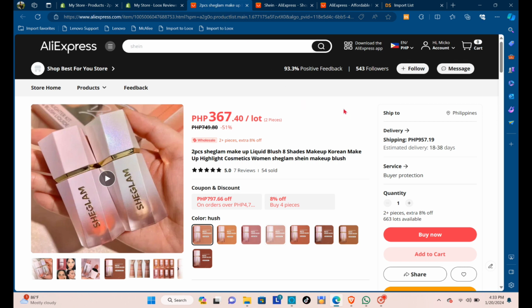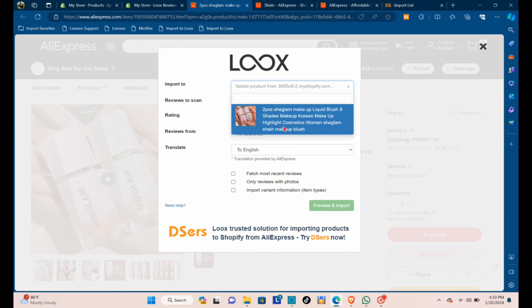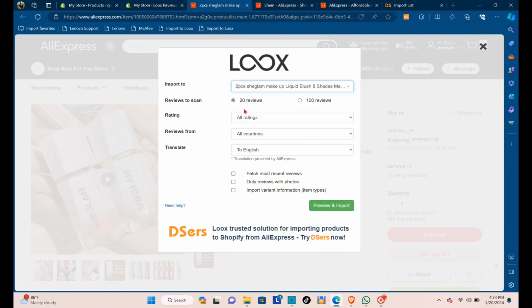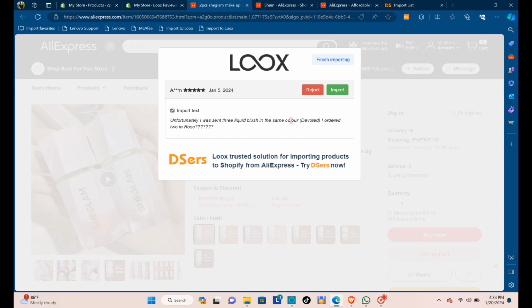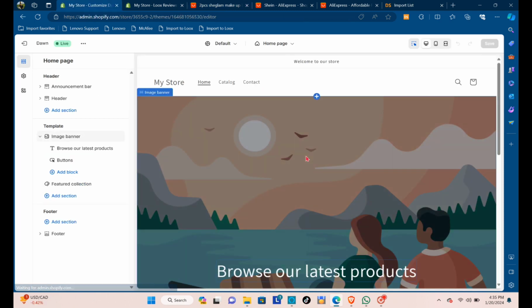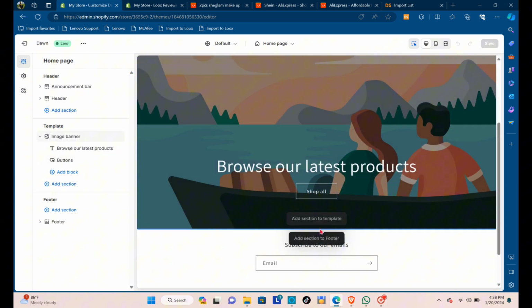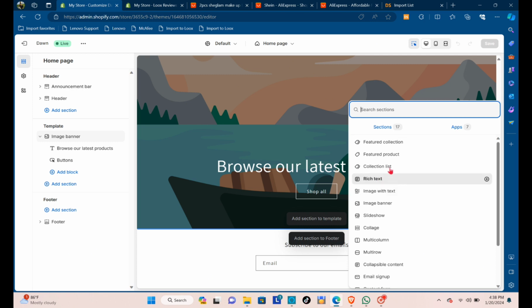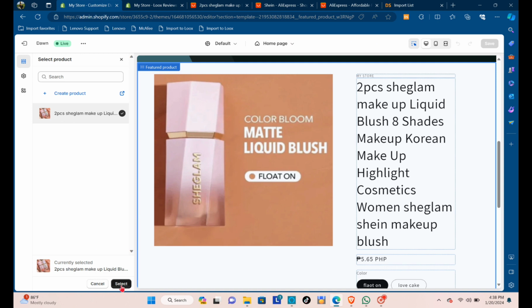And on AliExpress, you're going to open up that product and open that bookmark. Select the product you're dropshipping and how many reviews you'd like to import. Then click on preview and import. And then you can manually select which reviews you'd like to approve. Then you're going to open the Dawn Shopify theme that we installed earlier, click on add section to templates, and then click on featured product, and this is where you can select that product.